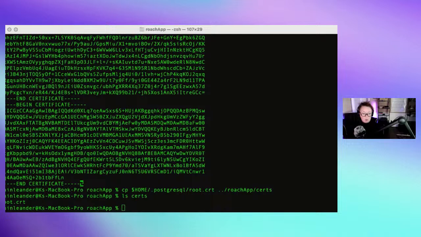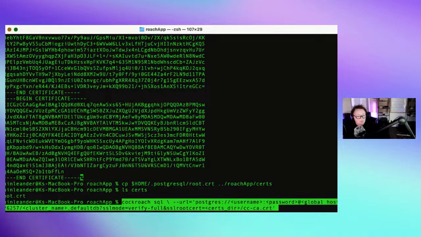Okay, so then it says we're ready to connect. Paste your updated connection string into the command line. And it's got a long connection string. Is this even the right connection? I'll try. Let's see what happens.